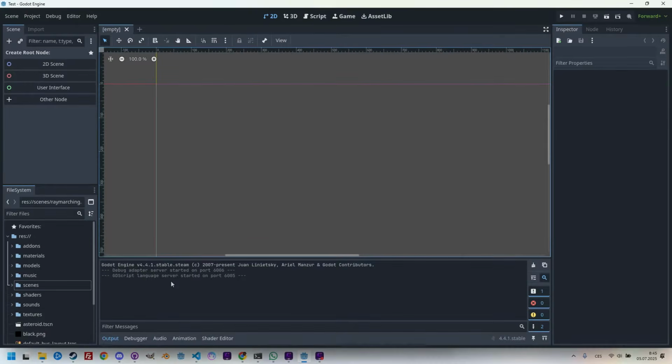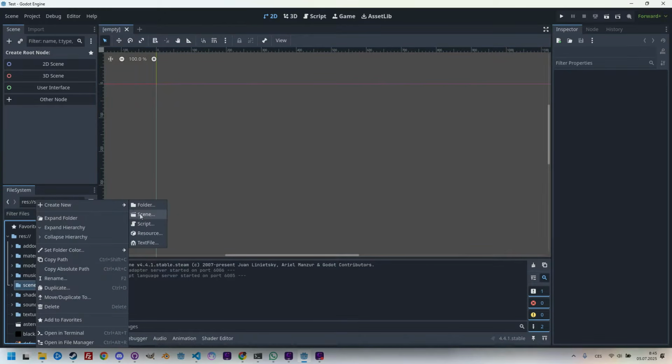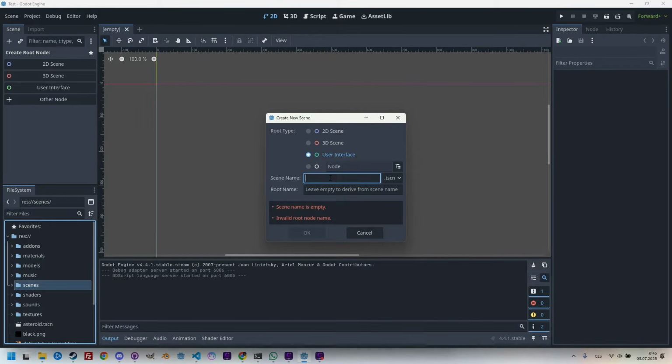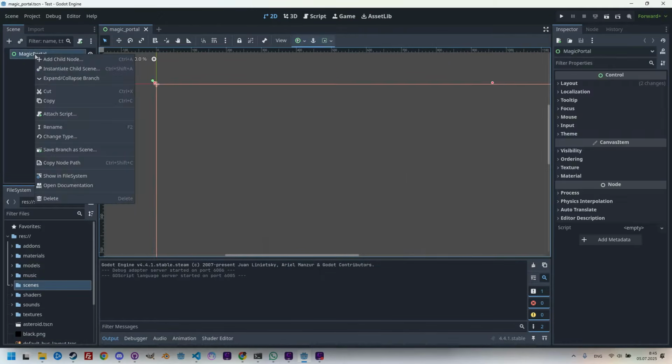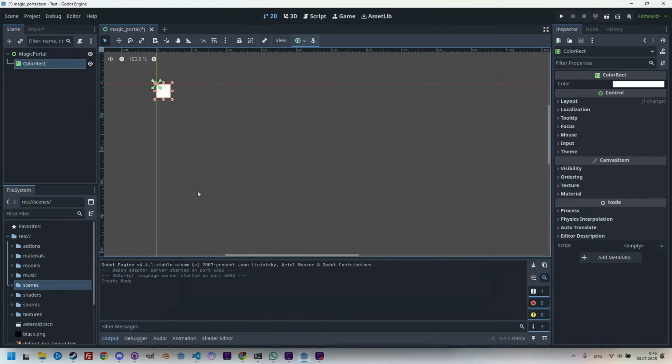And as usual, let's start by creating a new scene in the Godot editor. Then we'll add a color rect to the scene, set the parameters, create a shader material, just the usual stuff. So I'm right-clicking on the scenes folder, create new scene, user interface. Let's call it, for example, magic portal. Okay.